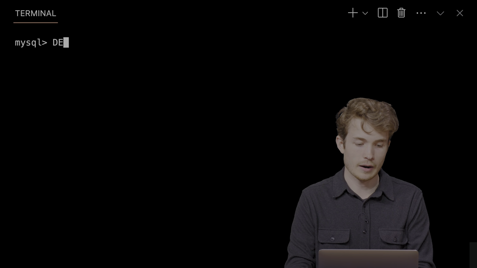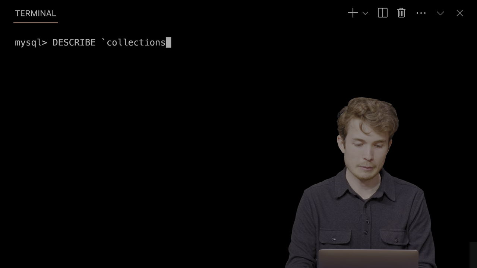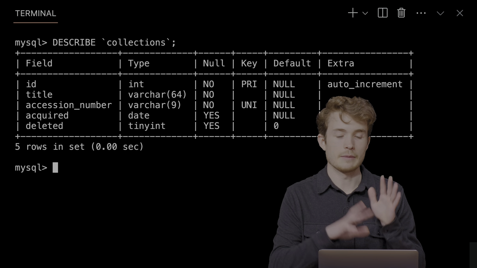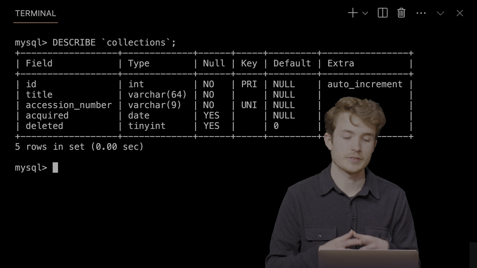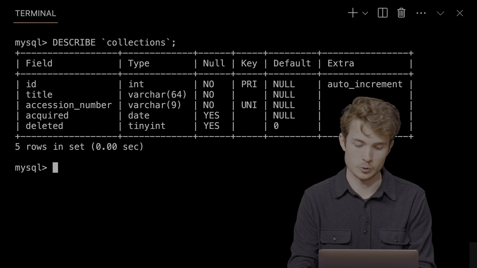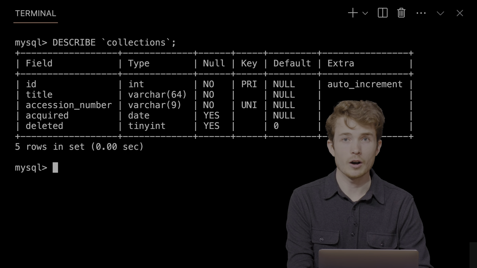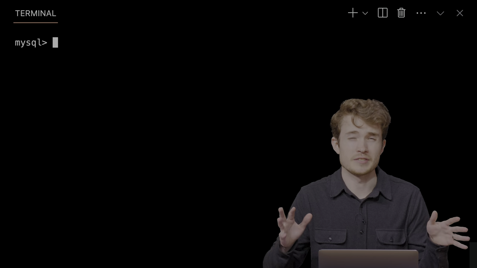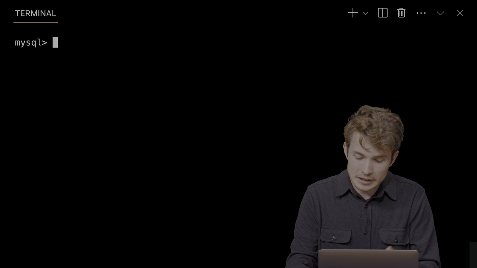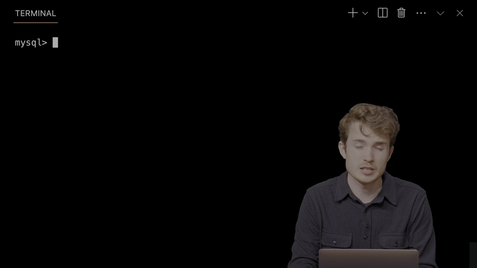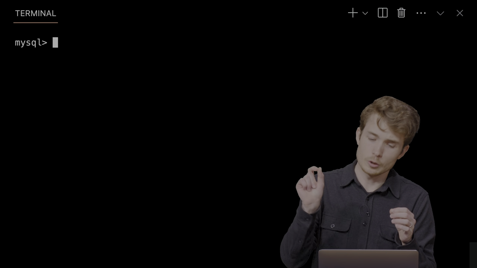And now if I describe collections again, I should see that I'm back to having a deleted column of type tinyint with a default value of 0. Okay, so now we saw I could select everything from collections that's not deleted by saying something like select star from collections where deleted equals 0. I could implement the same thing here, but now using a stored procedure, something I could call again and again and again to speed up this process just a little bit.